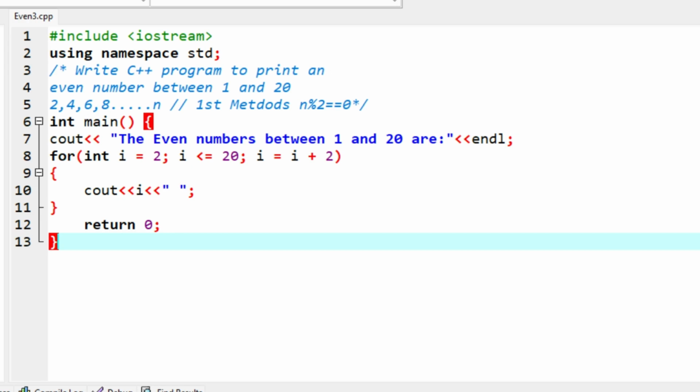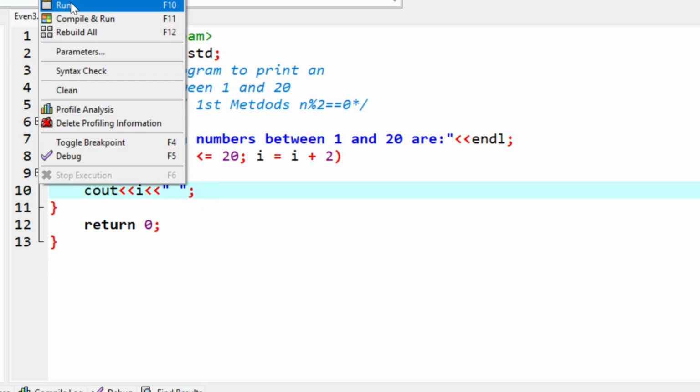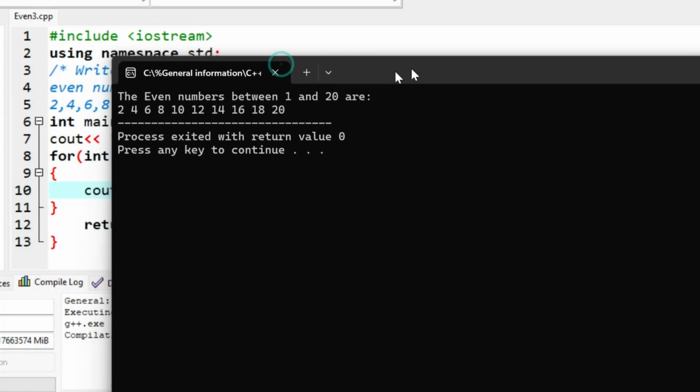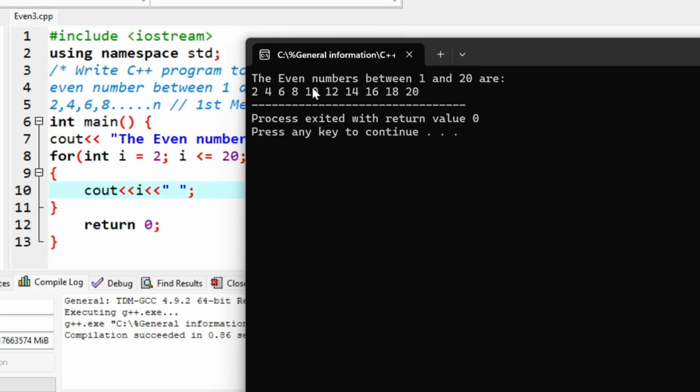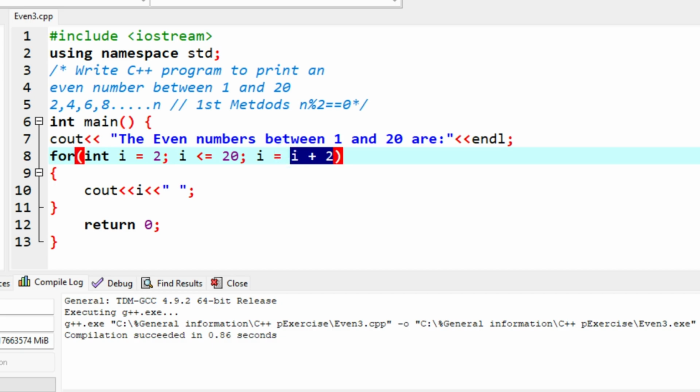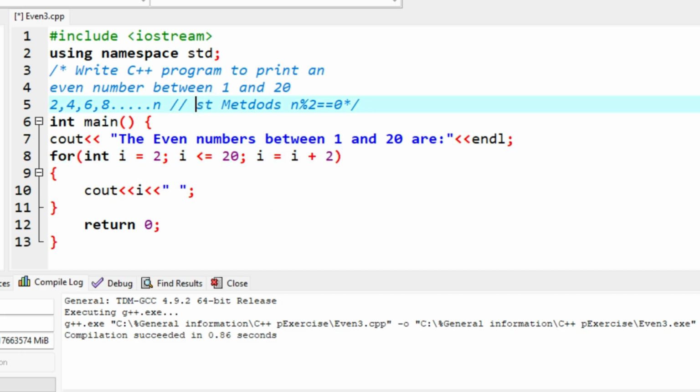If you are here from the last C++ lesson, we learned how to write a C++ program to print even numbers between 1 and 20, where we used the first method. Once you run this program, let me show you the output before we jump into today's lesson. This is how we print our even numbers from 1 to 20 by using the condition of adding i with 2. Now I'm going to show you the second method of how you can do it.